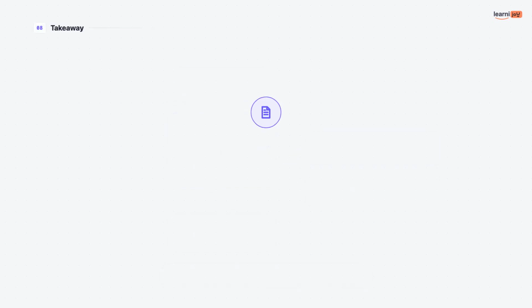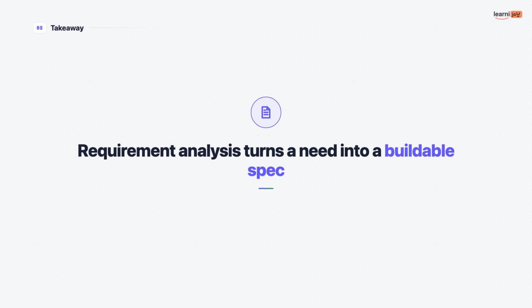So here's the takeaway. Requirement analysis turns a fuzzy need into a buildable specification. Capture what the system does and how well it must do it, then validate it, and you've got a spec your team can confidently build from.